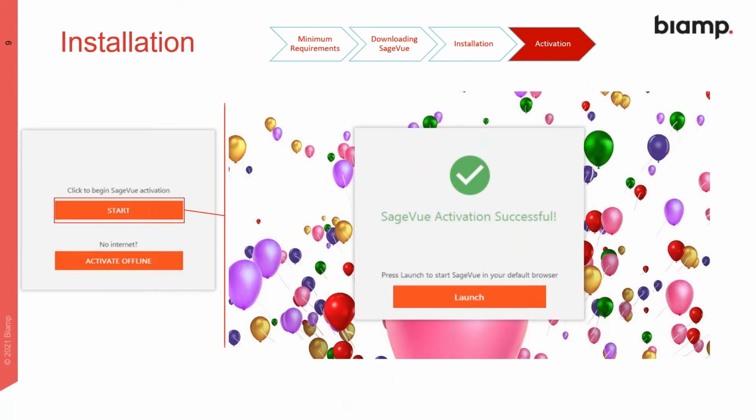I do want to point out, it could be commonplace that the server you're installing this on may not have internet access. We have that activate offline button that's also available, and we have a step-by-step guide on Cornerstone. It's a pretty straightforward process, but does require pulling some data, like a license key and data from SageVue here, and you will need another computer that has internet access. But there is a workflow there if the server doesn't have internet access, and like I said, a step-by-step guide is available for you to review.